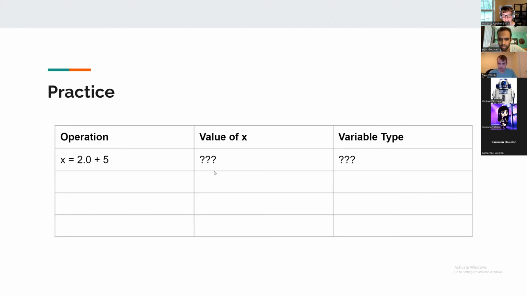Yep. So 2.0 plus 5. Yes, so you guys are right. It is 7, but what everyone is forgetting is the decimal point. Because we have 2.0 plus 5, it'll be 7.0, right? And that makes it a float. So 7.0, that's a float. Yeah, we pretty much all got it. So good job.